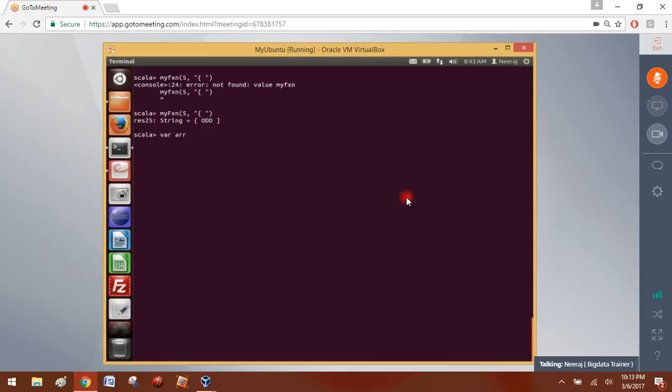val array1 is equal to Array, I will provide some values A, B, C. You can see that although I did not declare the data type, as you know, if you are providing the value, it will automatically understand. It's telling you that the name of the variable is array1, the type is array of strings, and these are the values A, B, and C.